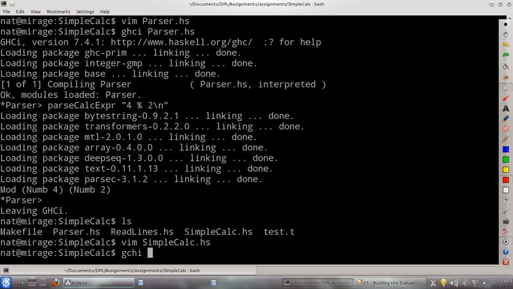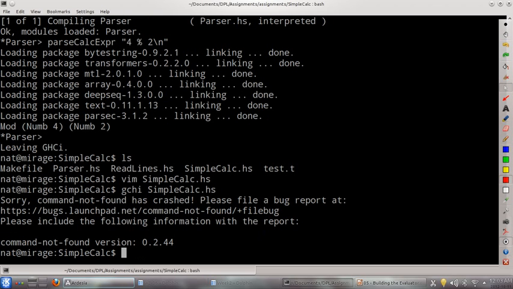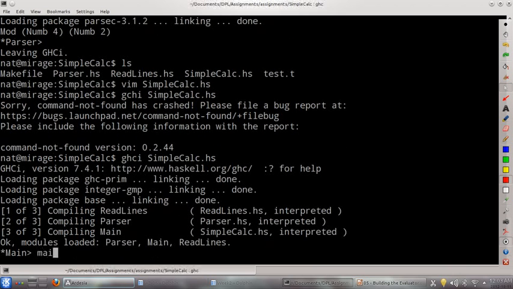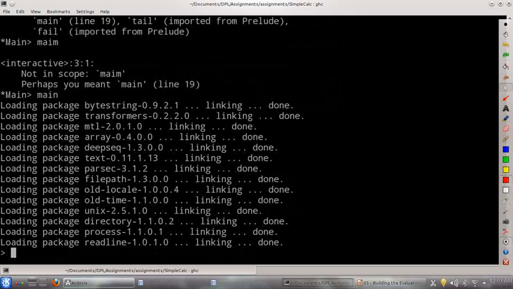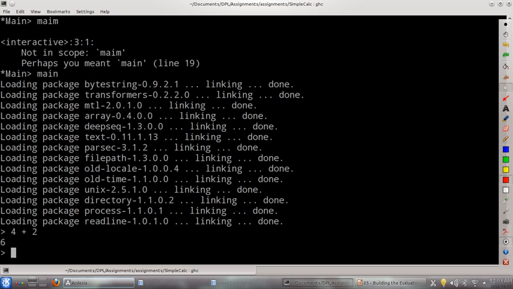So we can go GHCi simplecalc.hs, GHCi, not GCHI. And then we can go ahead and call main to start this guy up. That gives us this prompt. So right now the prompt is a caret, or a greater than sign. And that might get changed in the actual version of the assignment you get, but this is in fact running the simple calc program. If we type in 4 plus 2, it says 6.